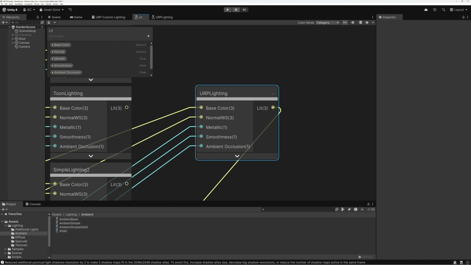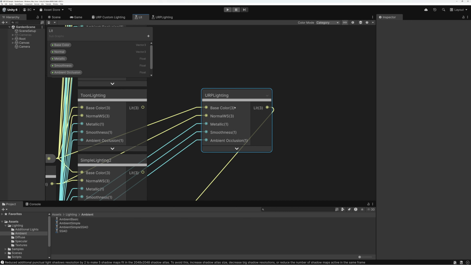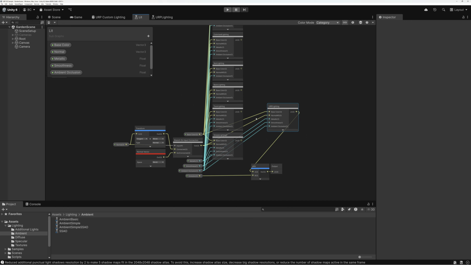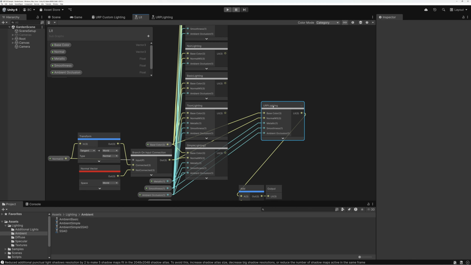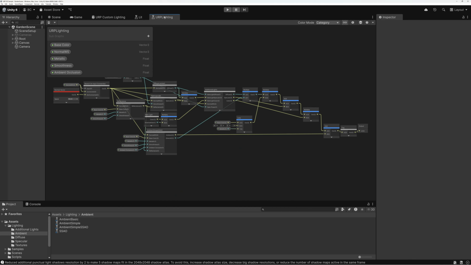Last week, we created the specular highlights inside this lighting model. And today, we're going to fill out the rest so that the lighting model works the same as URP's, the code version of URP's lit shader. Okay, so let's go into URP lighting here and we'll take a look.